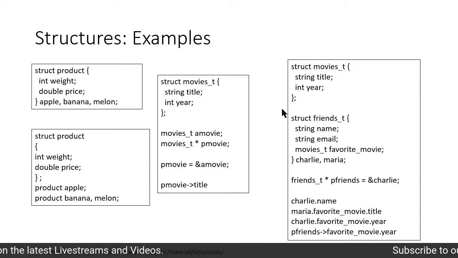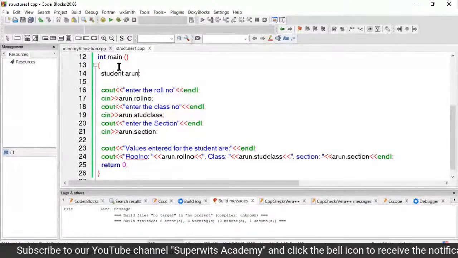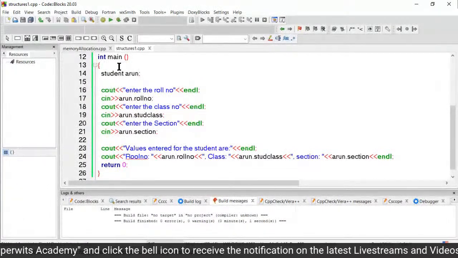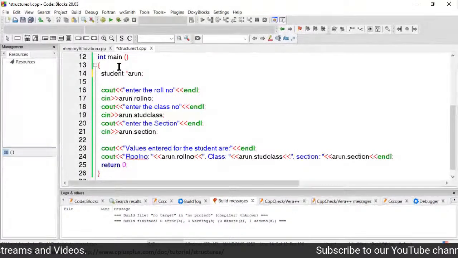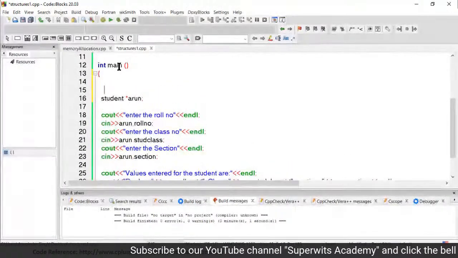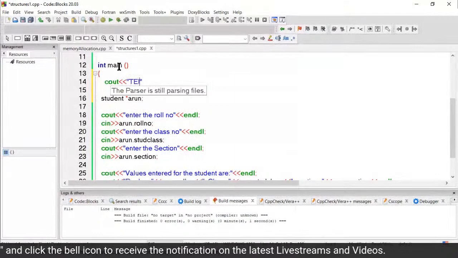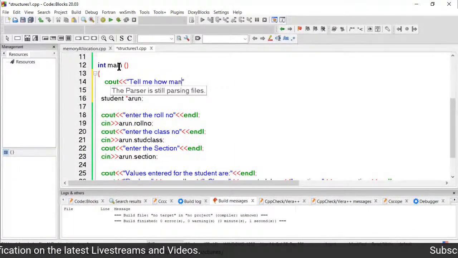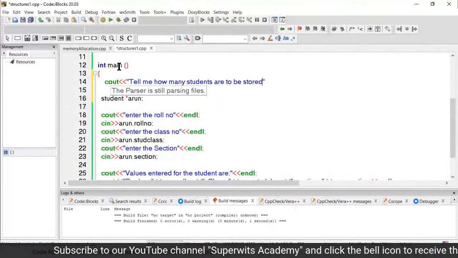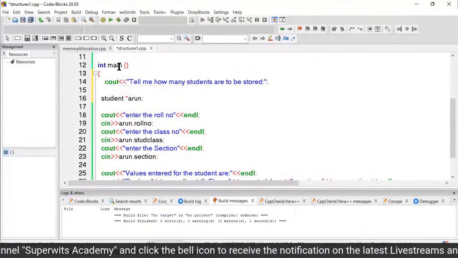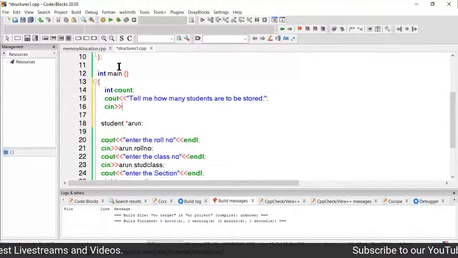So let me show you how we can create a student database for, let's say, 10 students, right? So if I say I'm creating a student Arun, I'm providing a pointer corresponding to it, and I'm also going to ask the user, cout, tell me how many students are to be stored, right? This is similar to what we did in our previous examples. I'm going to give the cin, and this cin is int count for the students. So count is going to be there for me.